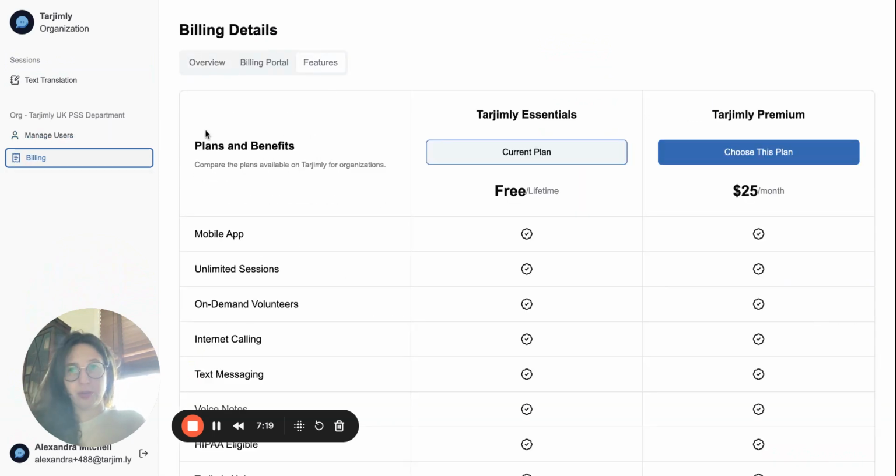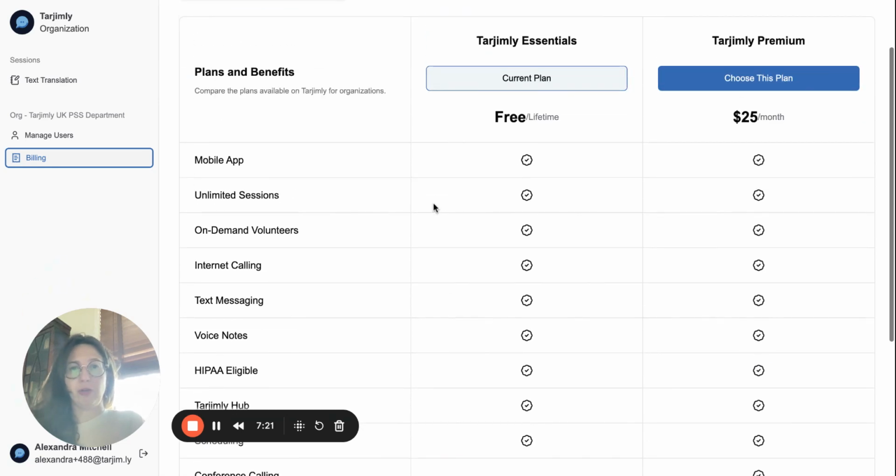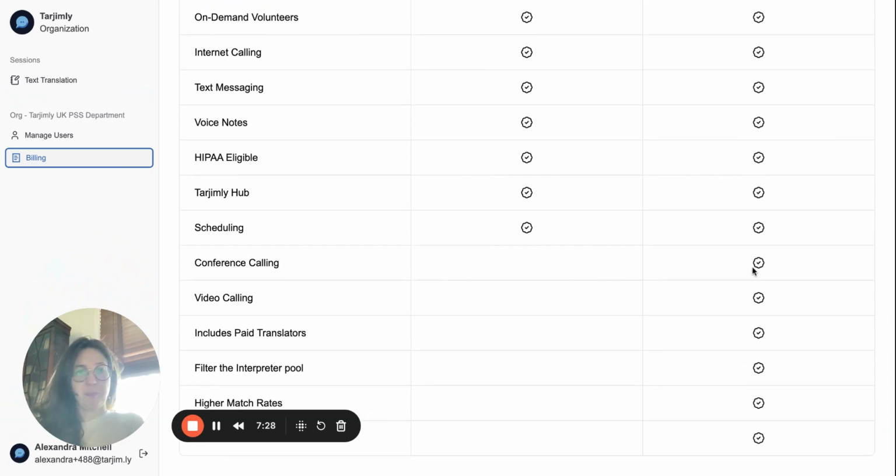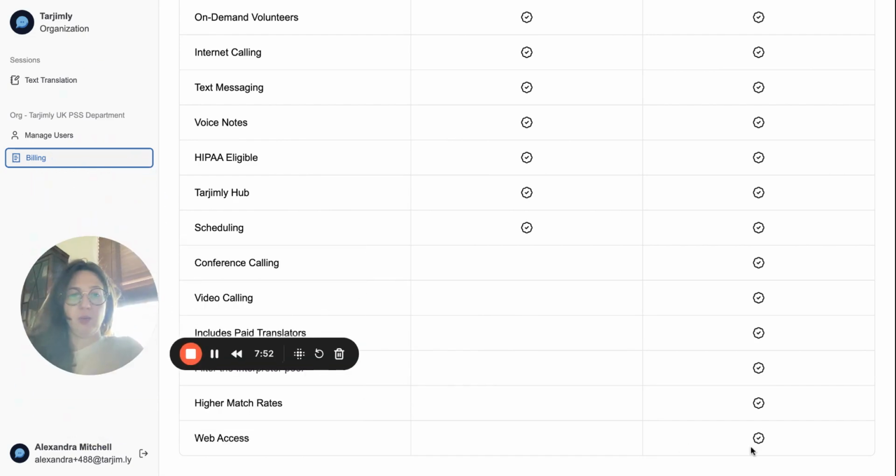Lastly, I'll just go to the features, which is just a reminder of what are the essential features and what are the premium features. So currently the main difference is that Premium allows conference calling, soon to be coming video calling. It includes paid translators, mainly for the ability to speed up matching and to improve connections, especially for rarer languages. The team has the ability to filter the interpreter pool, for example, by gender or experience, higher match rates as mentioned, and then finally web access.